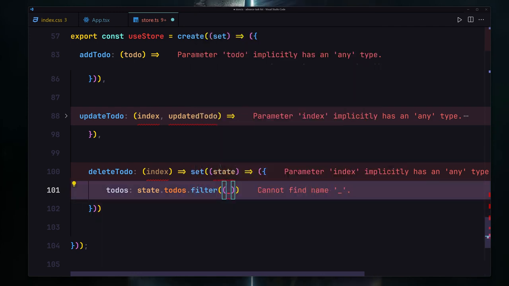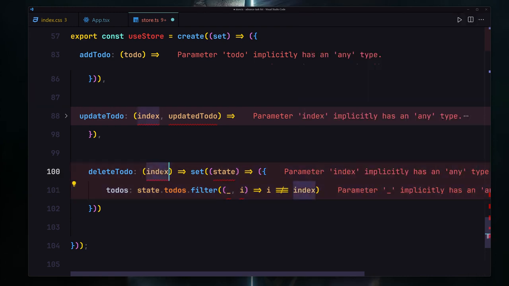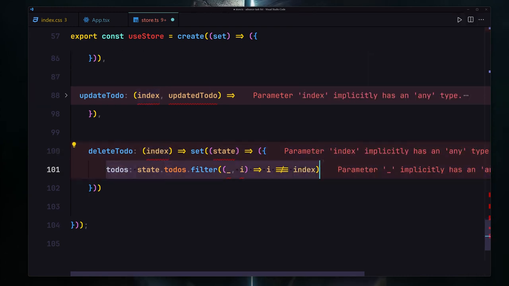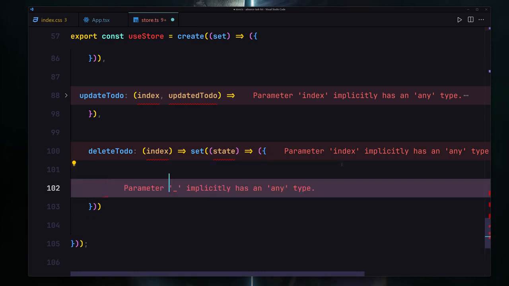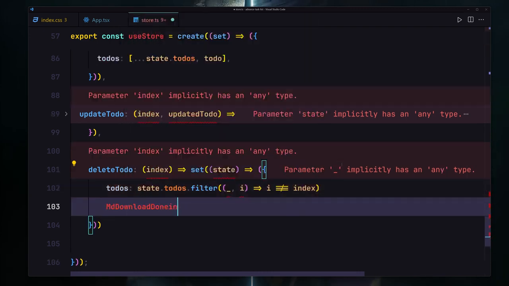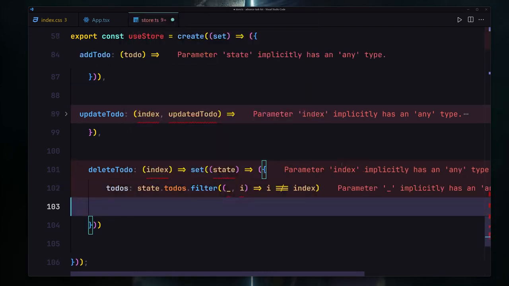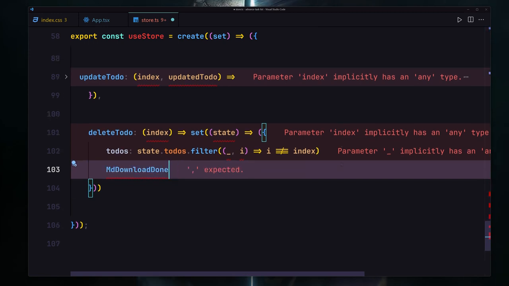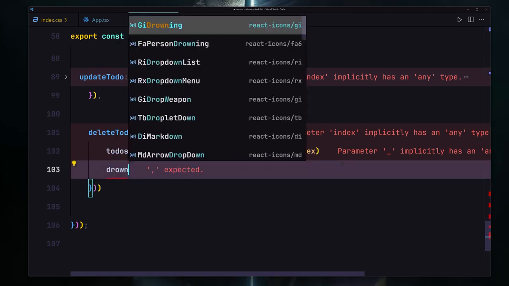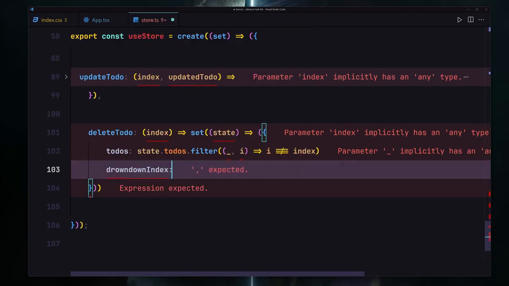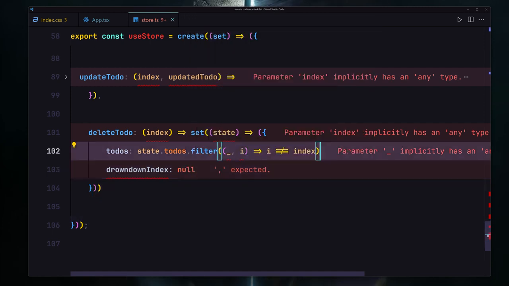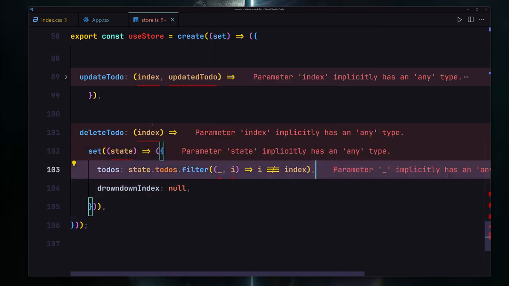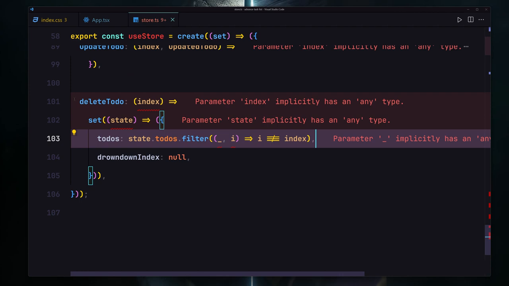We are not interested in the item, but we are interested in the index. So I'll use: if our index does not equal that index which we are now taking as a parameter, in that situation we only want to remove that specific todo, and we also want to make a dropdown index. So I'll use dropdown index. It's going to be set to the initial value of null. I'm going to provide a comma there. Now that's looking better.